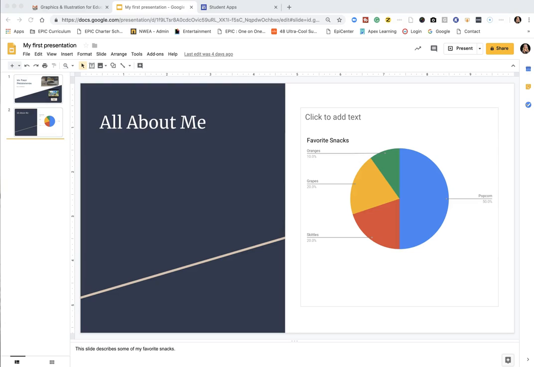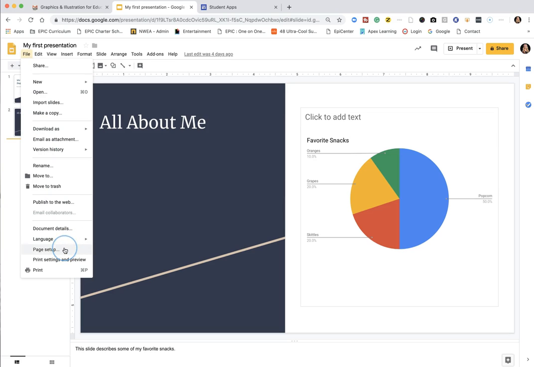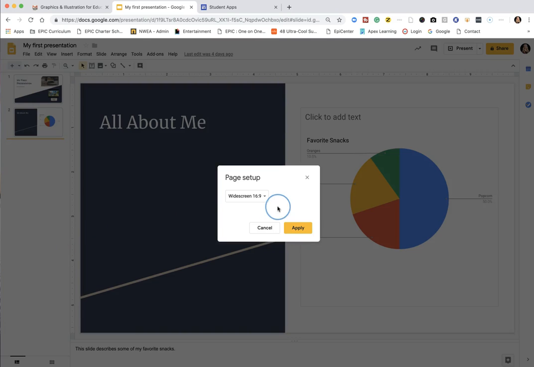Now let's talk about customizing your slides. Depending on what you want to change, choose an option. To change the size of your slides, you can click File, Page Setup, and here's where you can change it from standard to widescreen 16 with a ratio of 16:9 or a widescreen 16:10 or custom.